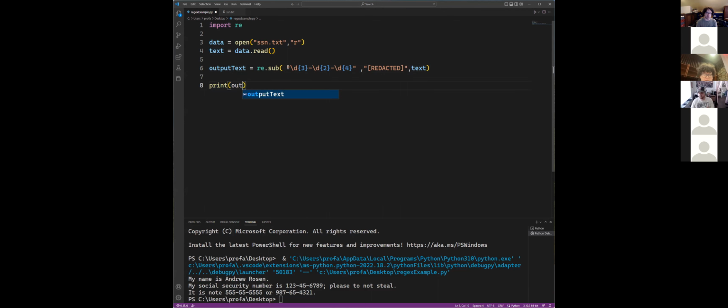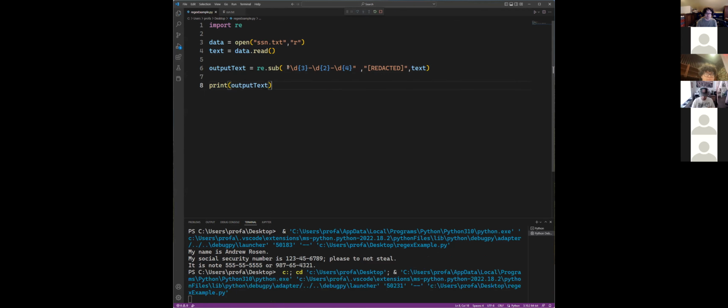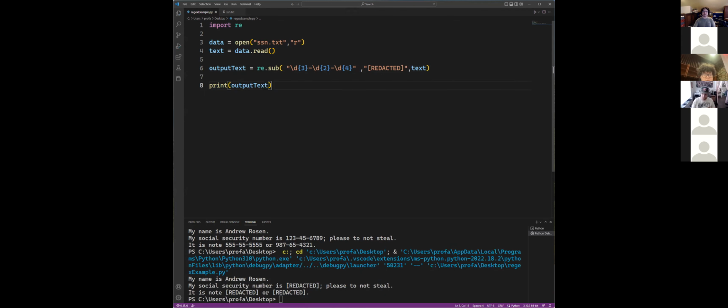And now if I print out the output text, we can see that it went through and replaced all the social security numbers with redacted, with this magical nonsense over here, which I will explain. Don't worry.